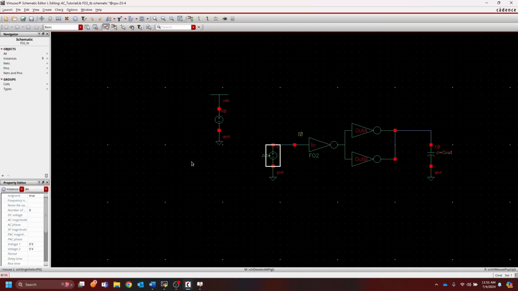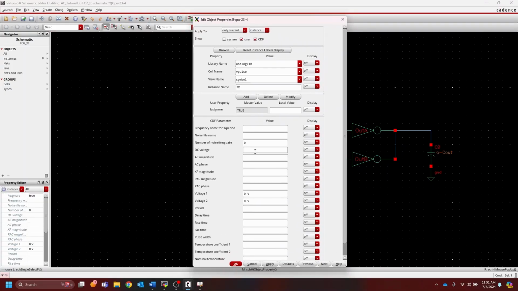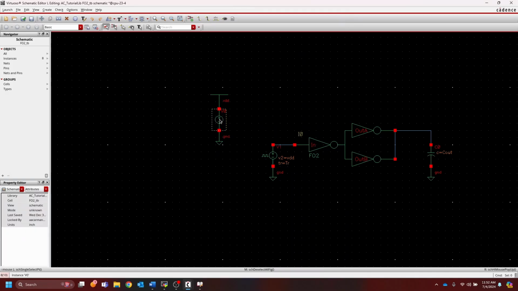For our V pulse, we're going to do something very similar to what we did previously. We'll keep our V and DC at 0 because we know we're not going to do any DC simulation. Voltage 1, voltage 2 will be VDD. Period, we'll keep it as T. Delay time, T over 2, or we could also just do TD. TR and TR for our rise and fall time. Pulse width, we want it T over 2. And then the rising edge linear. So you can apply this. And finally, all we have to change here is our DC voltage to VDD.